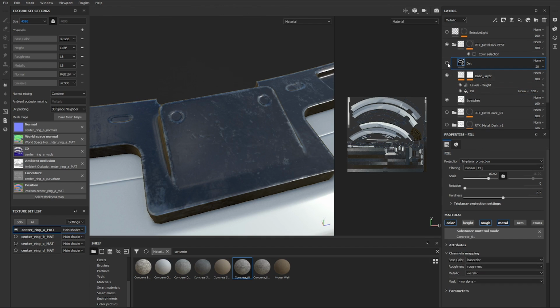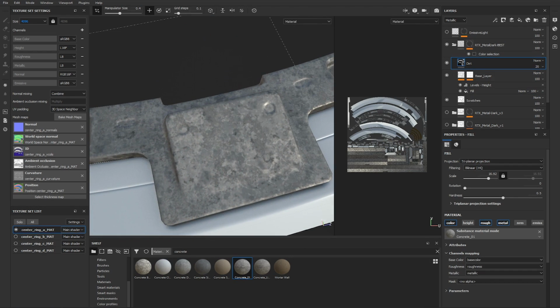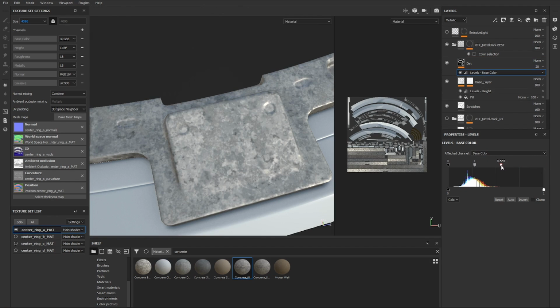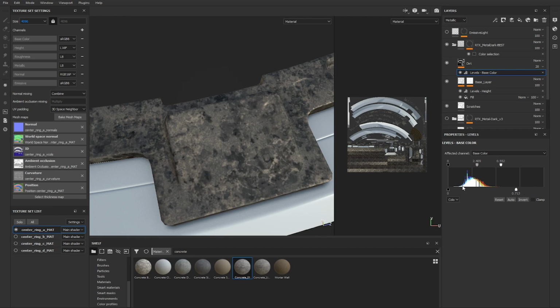So we're almost done actually with this metal dark here. Now that we have an initial dirt, I'm going to just go into the levels and get a little bit more contrast out of it. So I'm going to crunch this down in the base color and then maybe make it a little darker, something like this.